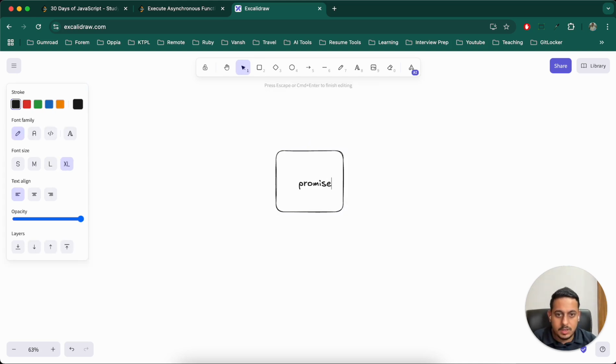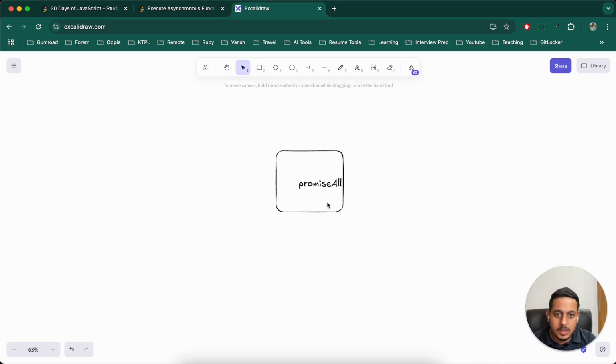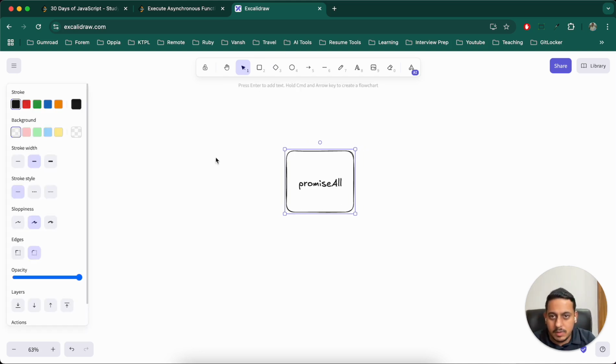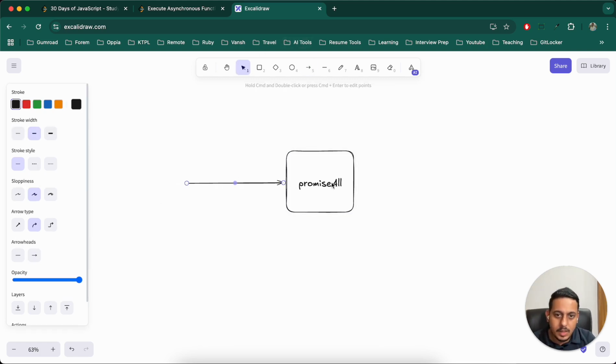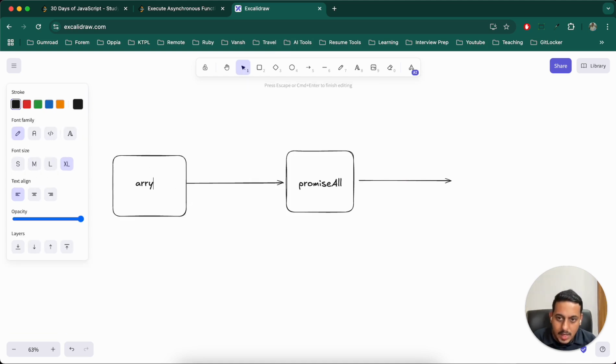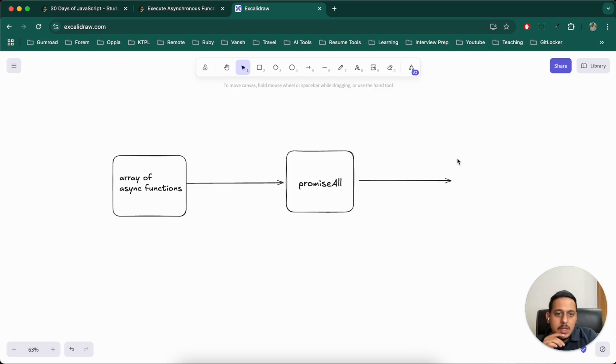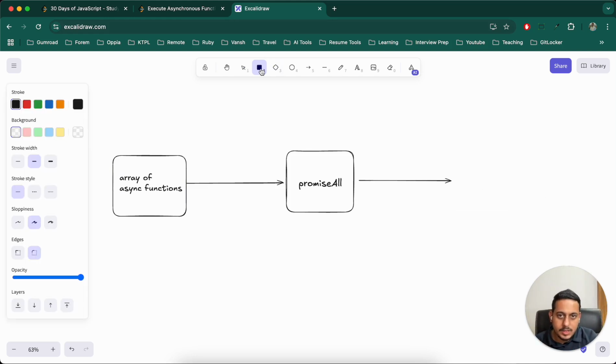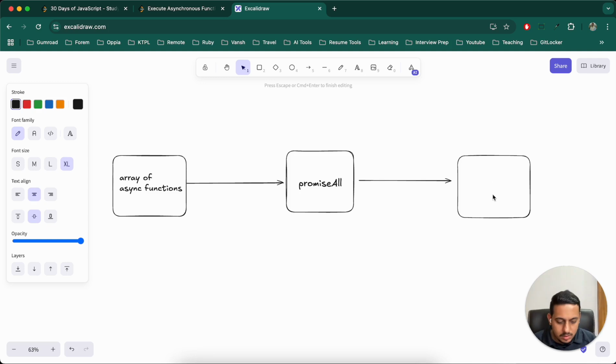This is our Promise.all. Now in this, I'm using Excel after a very long time, so yeah. In this, we are passing an input and getting an output. Now what is the input? Array of async functions. It's an array of async functions. This is the input. What do we need as an output? We need output as a promise.